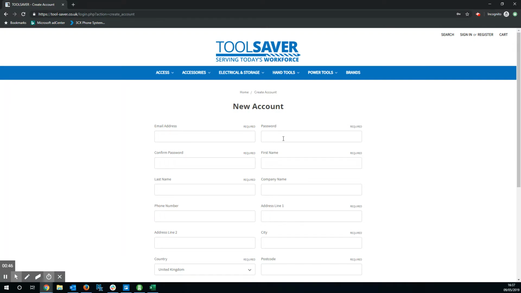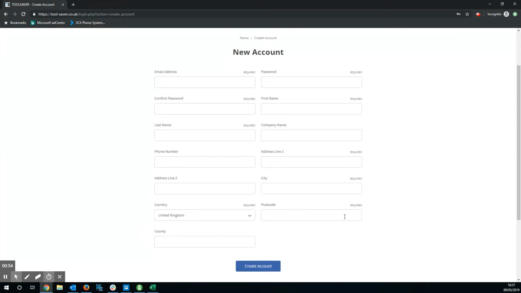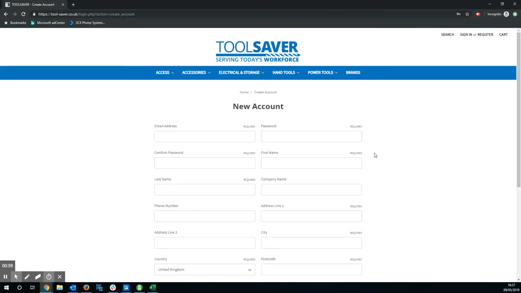When I register, it's going to ask me for some basic details such as my email address, a password, and for my name, address, phone number, etc. And it tells you here if the field is a required field or not. Okay, once I've done that, an email would come through to the people at ToolSaver, and they would then approve the account and set you up with a price list.